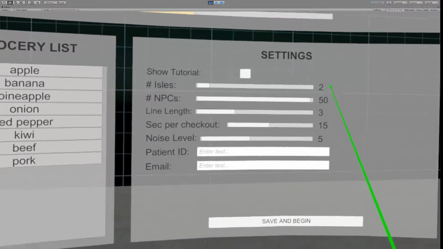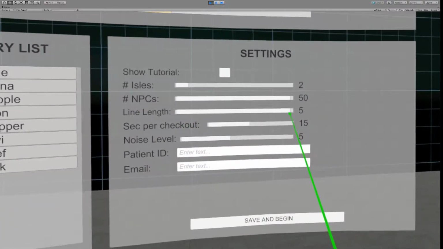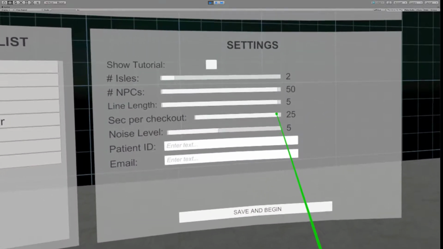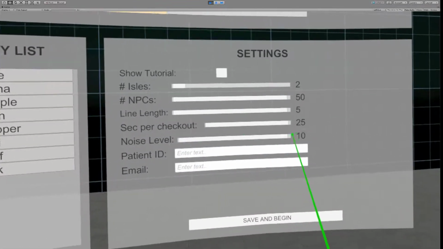Line length goes from 2 to 5 seconds per checkout. This is how long you stand in each position. It goes from 5 to 25. Noise level goes from 1 to 10.